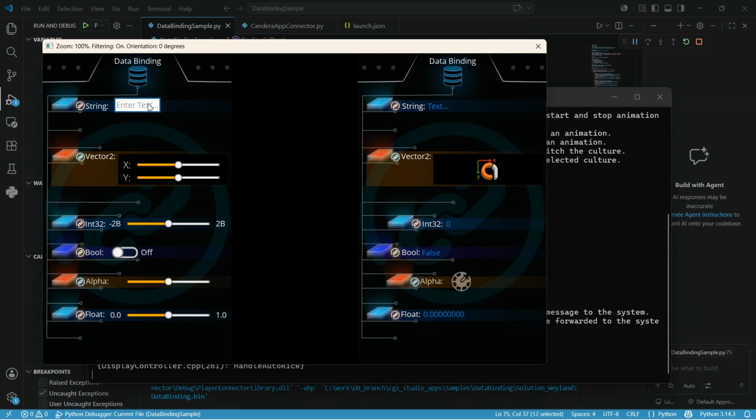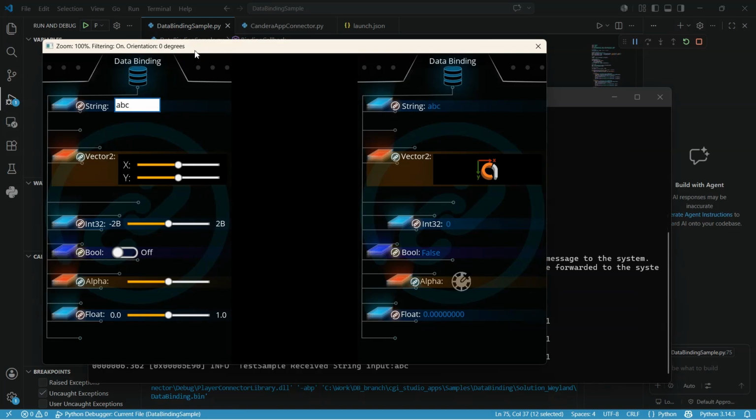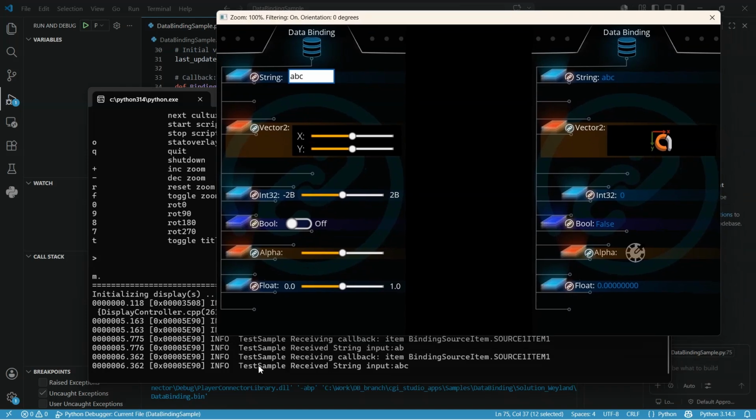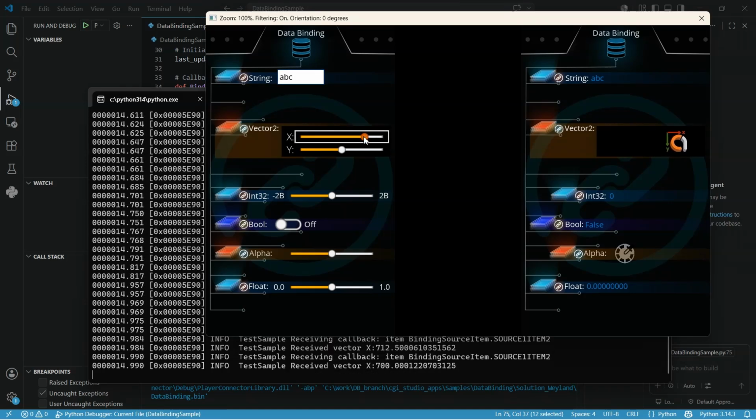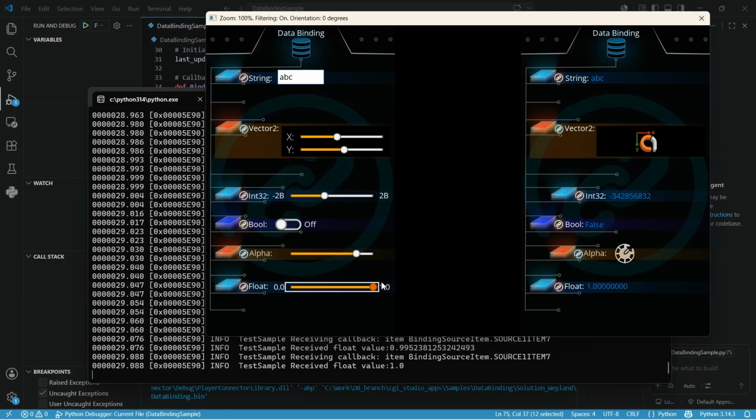Typing text here modifies the string on the right also. And we can see the values received in the log. Dragging this slider modifies the X position of the image. And very large int numbers can be set. The toggle state is shown as true or false. Transparency change can also be noticed.